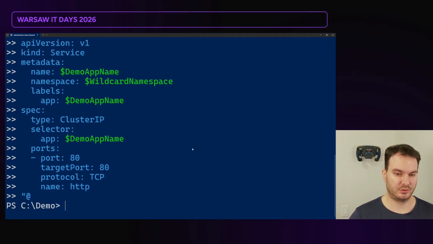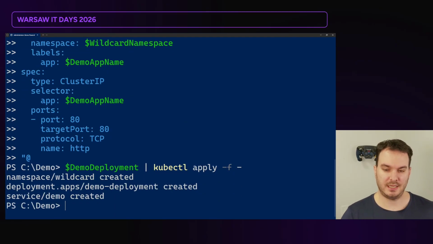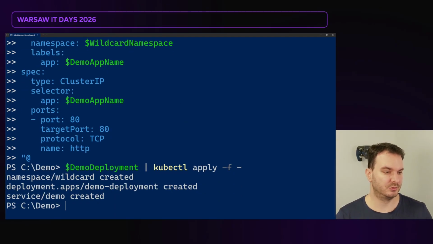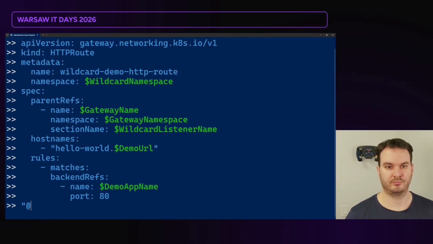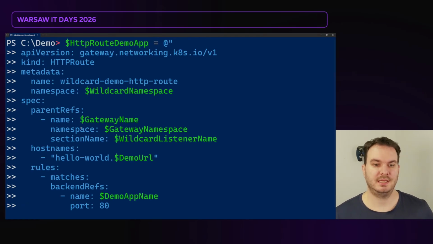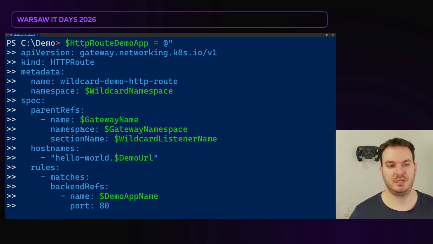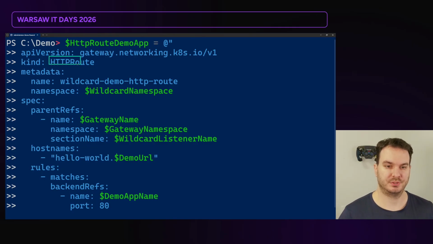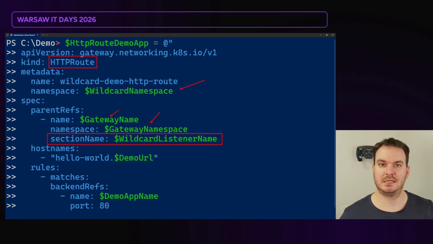Then we are going to apply this. And while this is being deployed, we also create our HTTP route. Here you can see it's basically the same HTTP route as we had used before. So again, the type is HTTP route. This time we use the wildcard namespace, but again, we have a reference to the gateway name and namespace. But here we also have a reference to the different listener. So this is the wildcard listener.